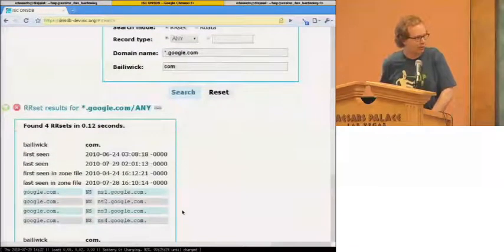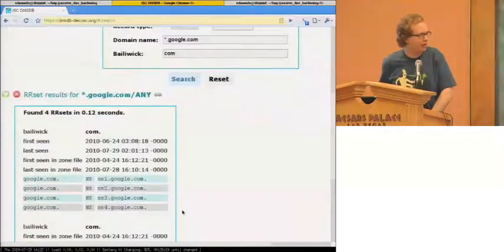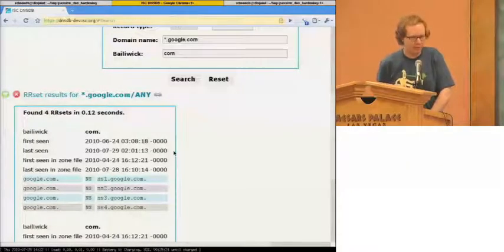And we get 4 matches. Each match has up to 4 timestamps. One pair of timestamps show the date and time that the data was seen in passive DNS, and the other 2 timestamps show when it was seen in the actual .com zone file, which we have access to.